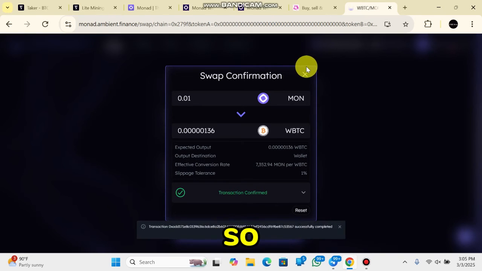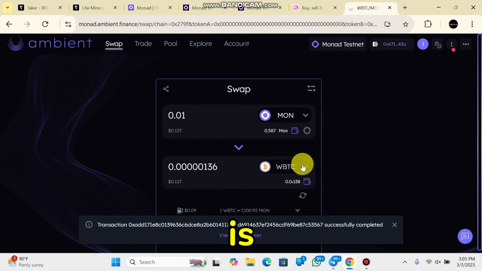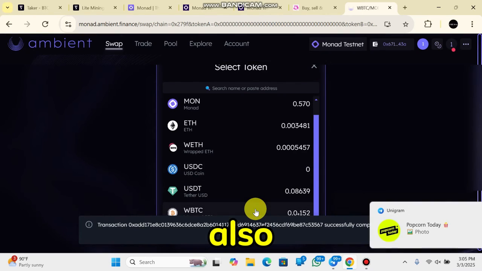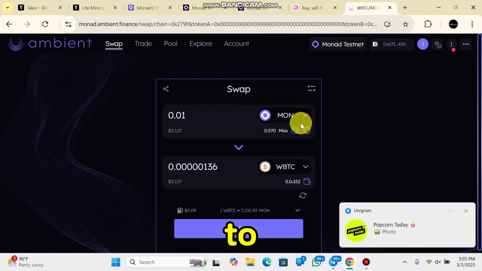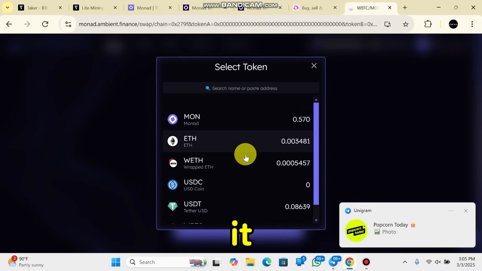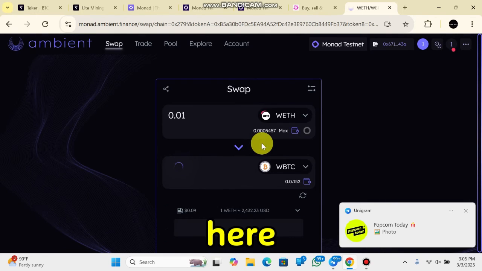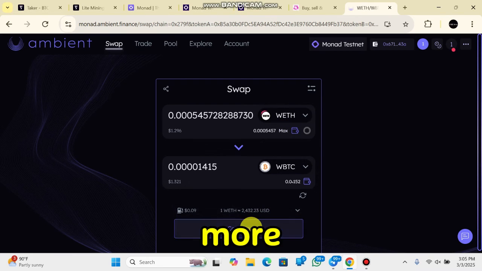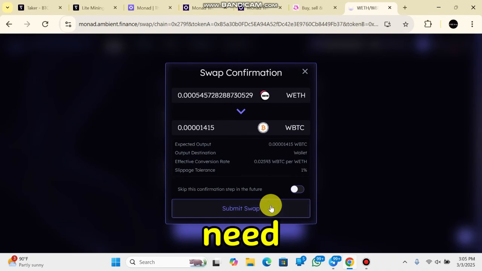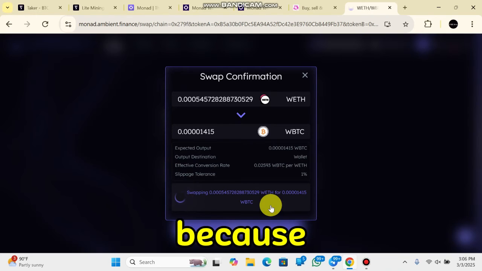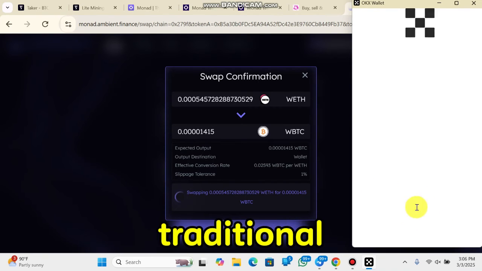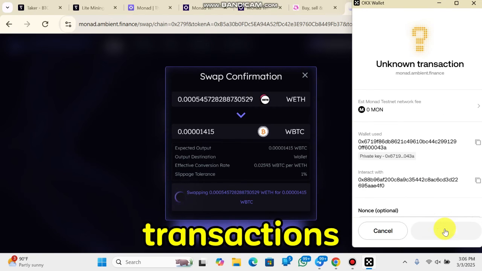Once the transaction has been submitted, you go back and also swap this to any of the other tokens. Once you have swapped it, the next thing is for you to come back here, choose the token that you swapped to, and swap them back to Monad. The reason why we'll be needing Monad token every single day is because as we are doing this swap, they are collecting gas fee, they're collecting transaction fee for carrying out these transactions.